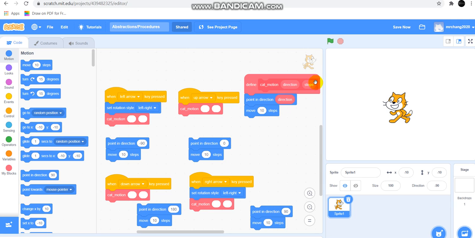Maybe I should have called this something better, but basically we're going to move a certain amount of steps based on this. Okay, so this part here, this is what gets replaced here, here, here, and here. So this is why I had this here, just so you can kind of see what we're doing. So basically we're going to point in direction -90, and then we're going to move 10 steps. Okay, so we don't need this anymore.